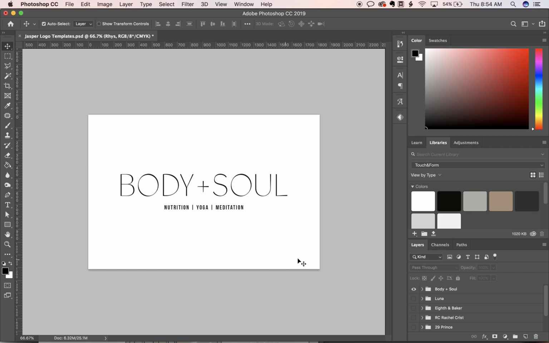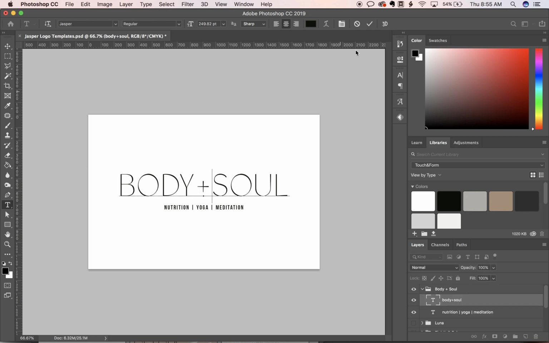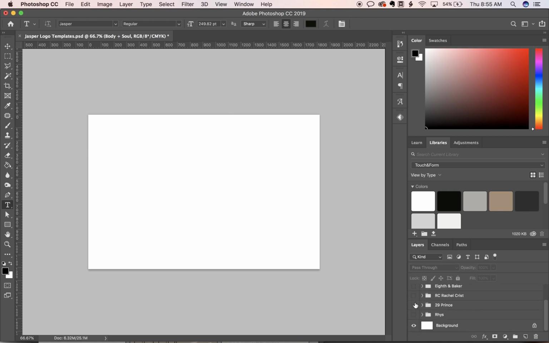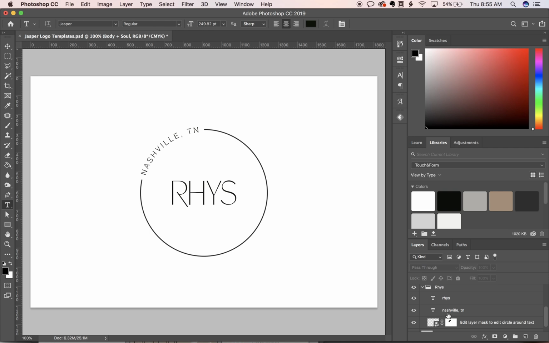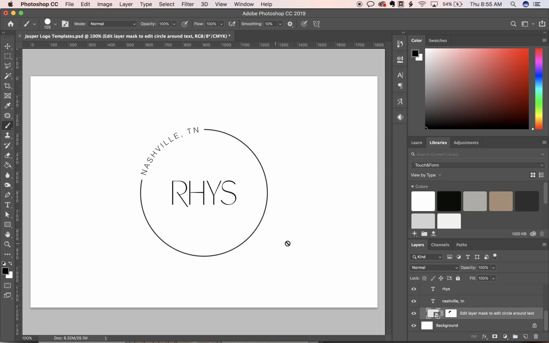I've got my logos pulled up. These are edited just the same as in Illustrator. You can just swap out your text for whatever you choose. But I am going to show you how to edit that circle again in Photoshop. So I used a layer mask, and what you're going to do to edit this circle and the gap in the circle is edit your layer mask.